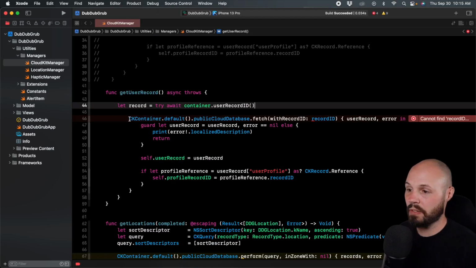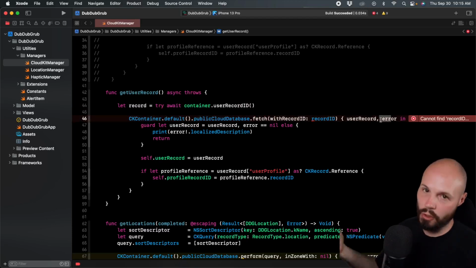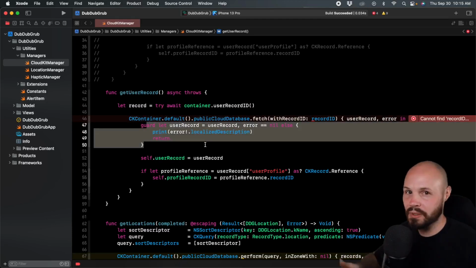That's it. So I can delete all of this code right here. And now the next bit of code, very similar, right? Where I'm fetching the record with a record ID. And you can see I get back a user record and error. They're both optional. I got to unwrap the optionals. It's a very tedious dance that we no longer have to do.